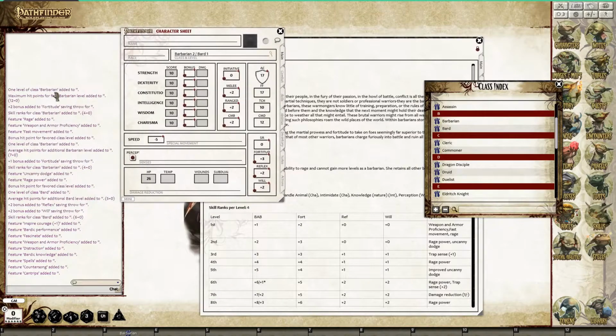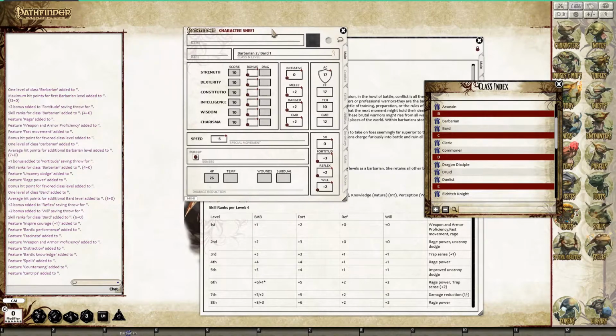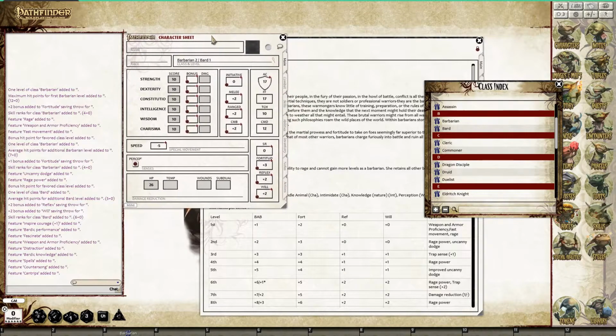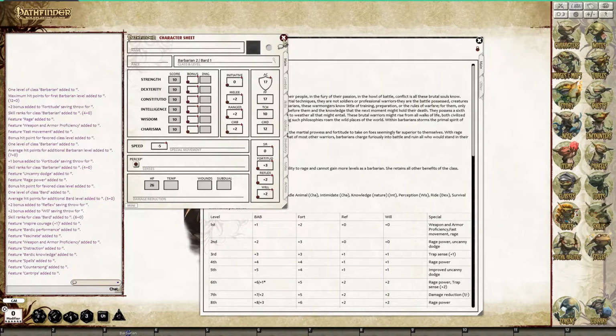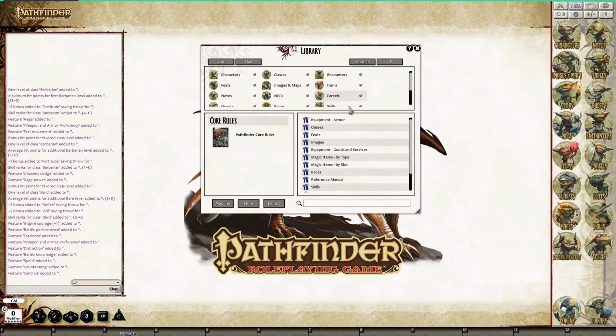In your chat box, it tells you everything that is added to your character sheet. So it's a beautiful thing. It even takes multi-classing into consideration. So you can multi-class. It's really nice. So next, let's go ahead and take a look at the feats.